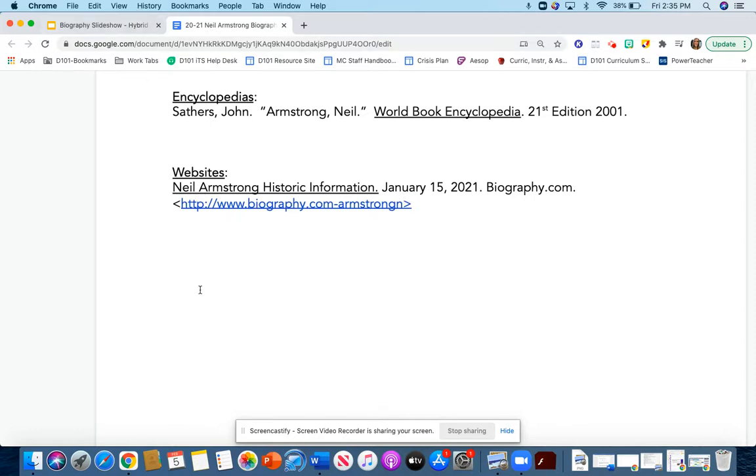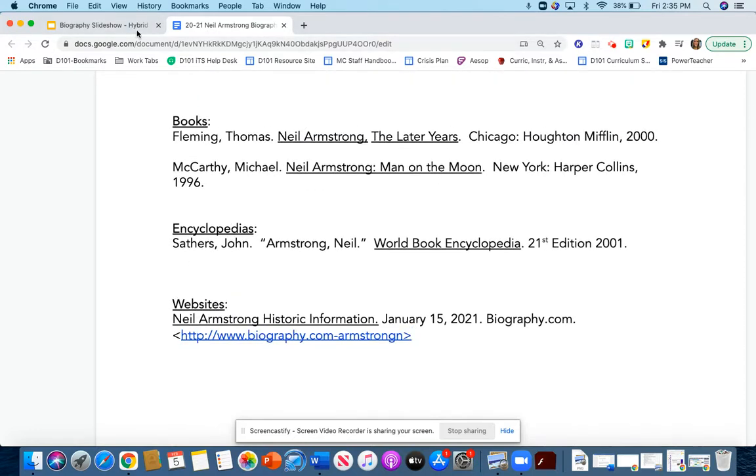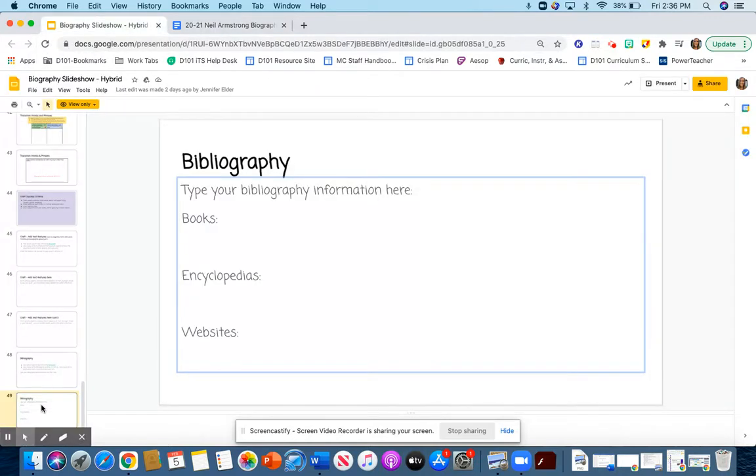So that's it. After this, a timer is going to play to help you manage your time. But remember, you can always pause the video right here so that you have the examples to refer back to as you put your information on slide 49.